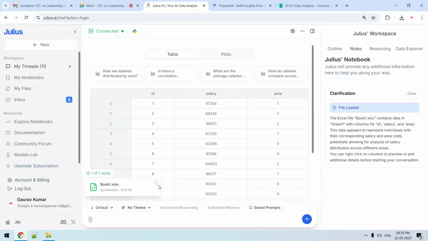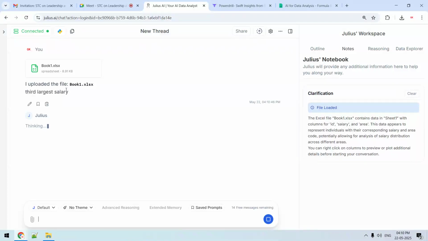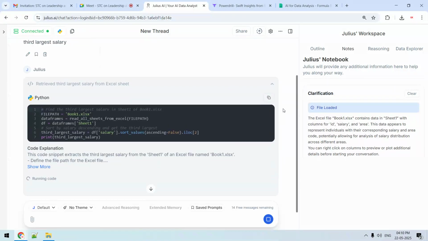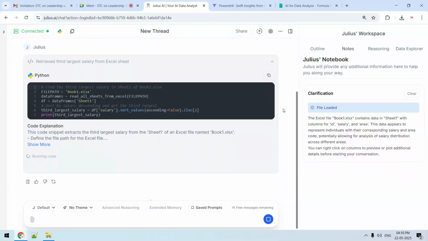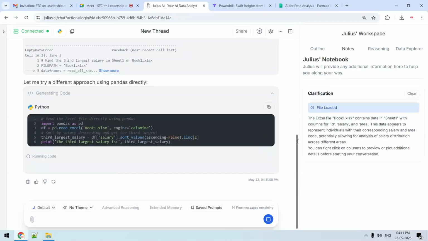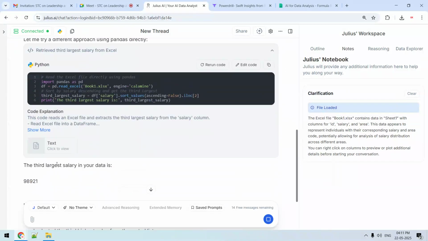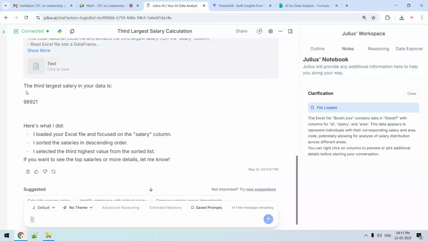Now if I want to perform some test, okay, third largest salary, that is what I'm writing here. You can see that from the Excel sheet I have uploaded, it will give me the Python code. This is the Python code to find out the third largest salary. It will give me the output also. Now you can see the third largest salary is 98,921. I can verify it. So you can see the third largest salary.